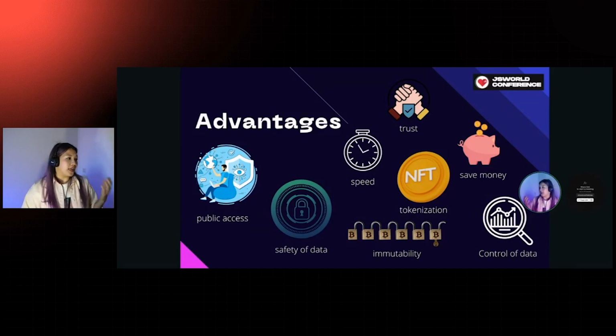There's public access, and there's the safety of data, because it's really hard to hack things on the blockchain, which causes immutability of data. That also makes sure that you have control of data. And all of these things lead to trust and save money because you can check things faster. The blockchain doesn't always work fast, but you can check things pretty fast, so that also saves a lot of money.